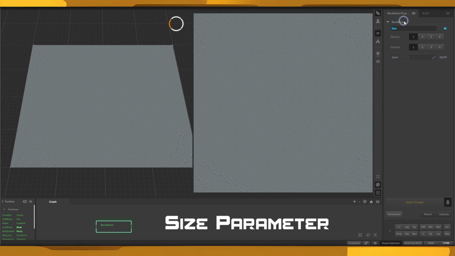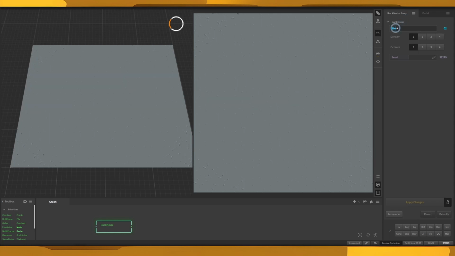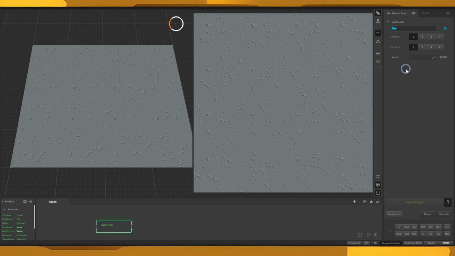The size parameter determines the overall scale of the rock formations generated by the node. A smaller value will result in finer details, while a larger value will create larger, more prominent features. As you can see, at that small size, they get really subtle. But the higher up we go, they get really pronounced. Those big ones are pretty cool. I kind of like that. Let's go ahead and lower this down to a smaller setting of 2.